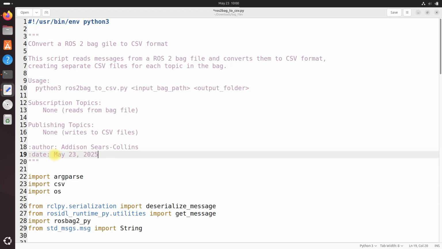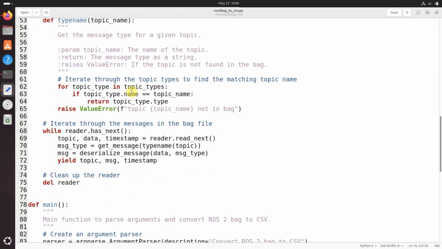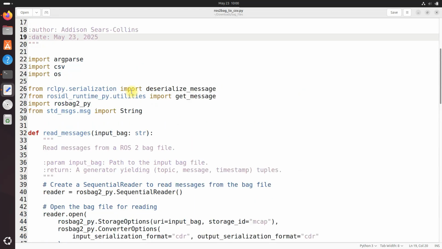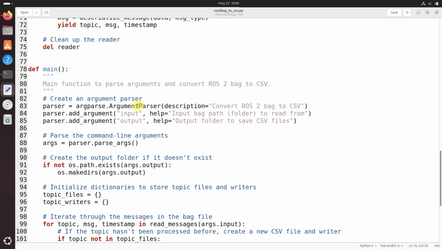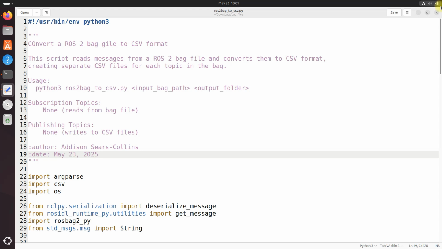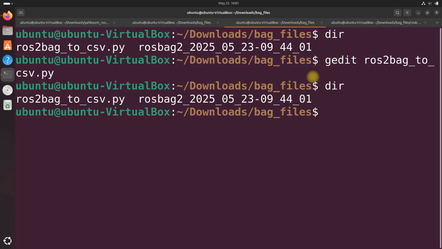23/2025. So here's the header. It's everything in here, the whole file, and you can just copy and paste this. There's nothing magical about it or customized for my setup. This is it right here. So you can see I've shown how to use it: python3 ros2_bag_to_csv.py, then the input bag file, and then the output folder. So our code is in there.